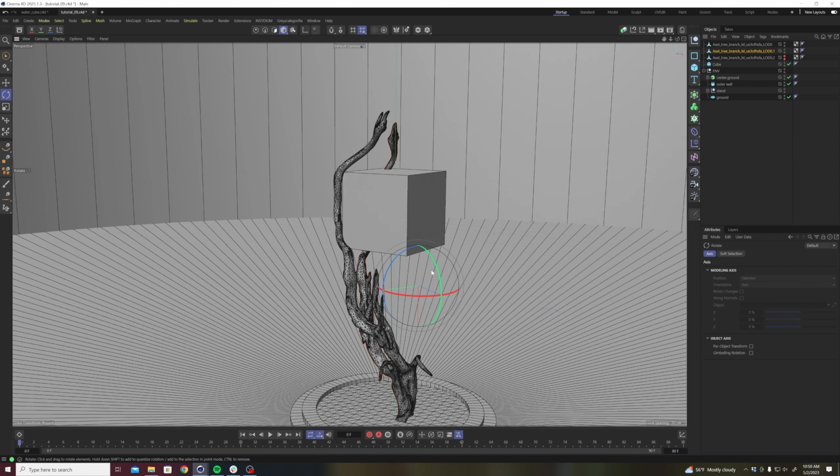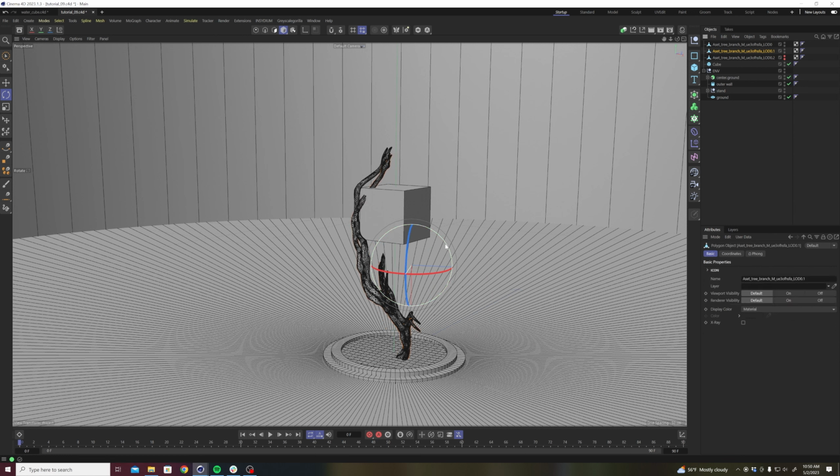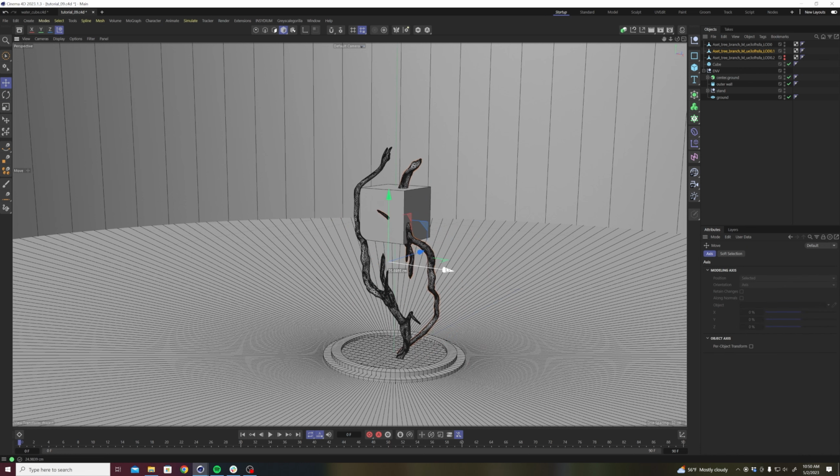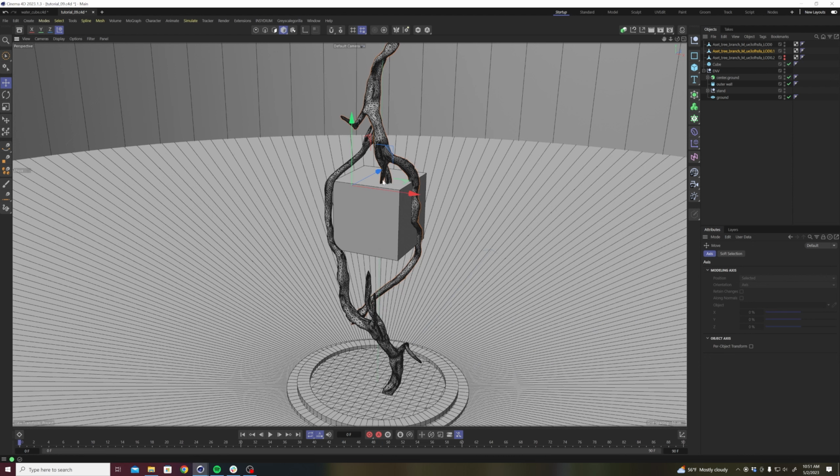Let's rotate it. Maybe let's turn it like this. Oops. Ugh, I'm used to Houdini's controls now, so I'm using the wrong shortcut keys. Okay, so let's move it like that. And let's, I don't know, maybe rotate it.